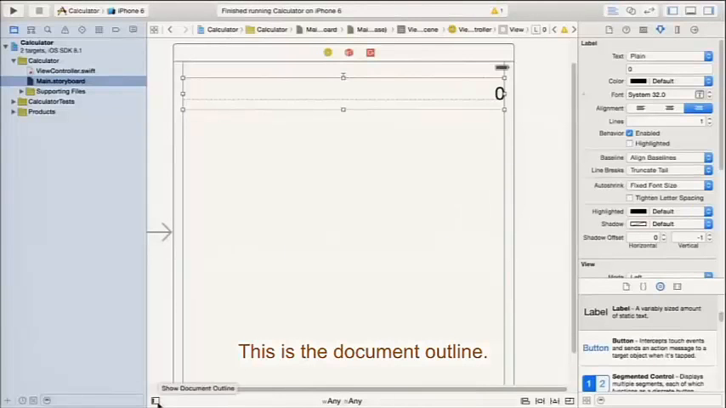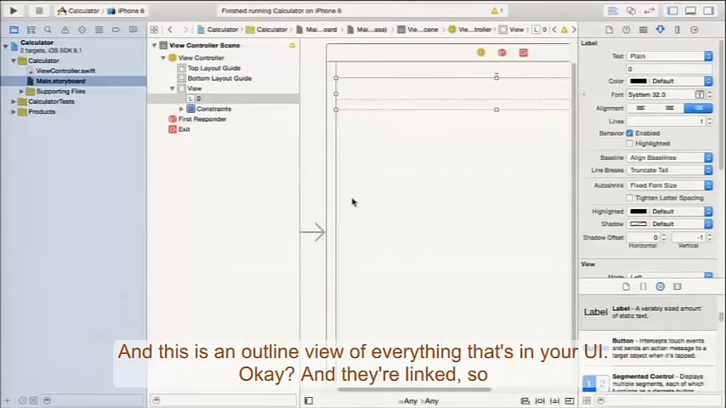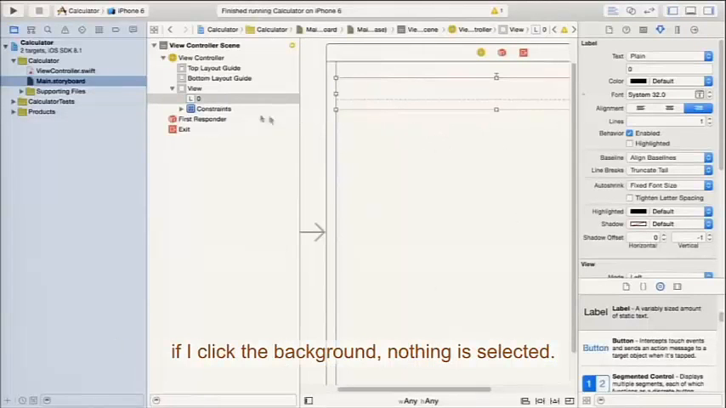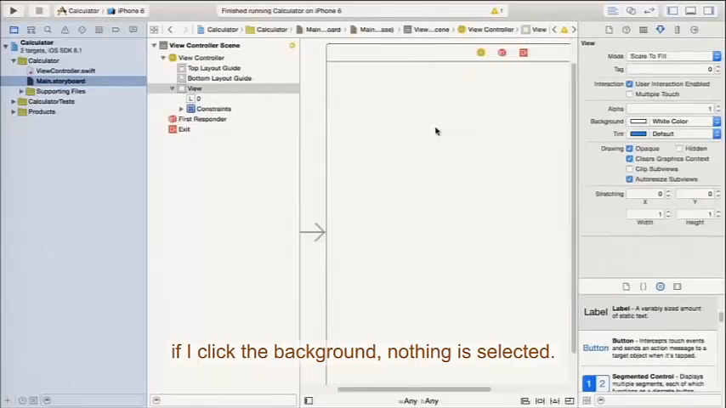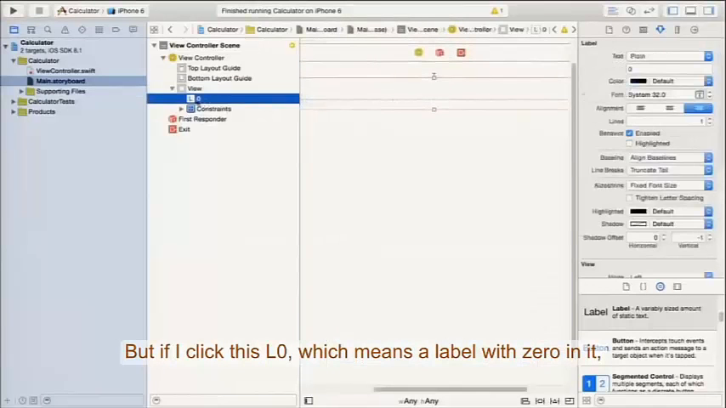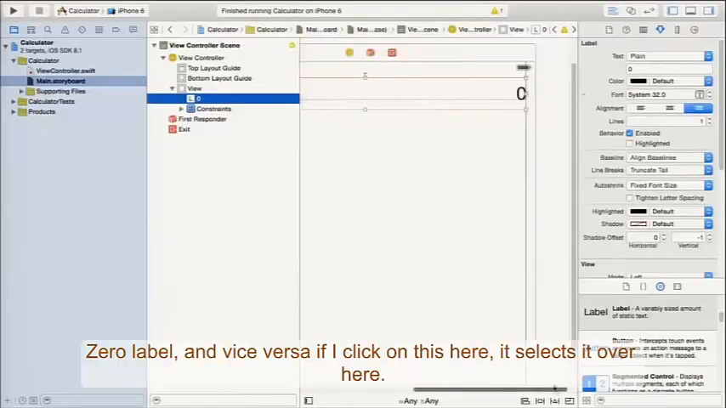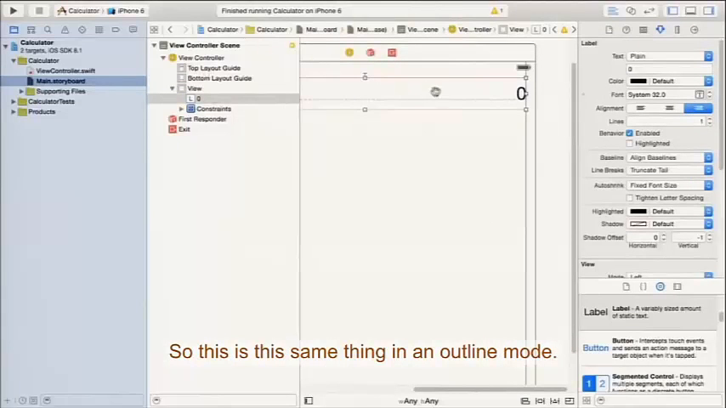This is the document outline. When you click this, a little shelf slides out, and this is an outline view of everything that's in your UI. And they're linked. So if I click the background, nothing is selected, so the view is what's selected here. But if I click this L0, which means a label with 0 in it, look, it selected my 0 label. And vice versa, if I click on this here, it's selected over here. So this is the same thing in an outline mode.